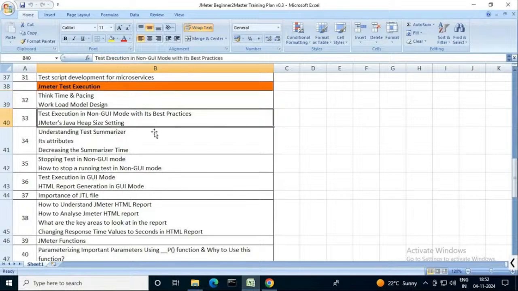Then we are going to understand the test summarizer. The test summarizer shows us the results during execution. You can see the live results and monitor them. We are going to understand what the different attributes of the test summarizer are, and whether we can increase or decrease the summarizer time.